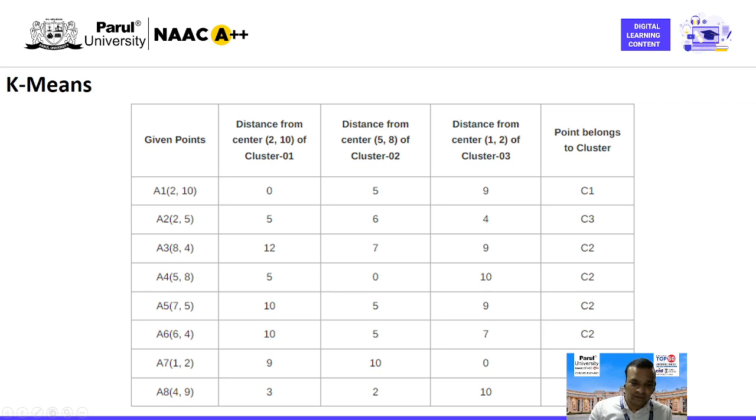Similarly, we calculate for A8. Distance from cluster number 1, 3. Distance from cluster number 2, 2. Distance from cluster number 3, 10. Which is minimum? 2. We can say that A8 moves forward to cluster number 2.